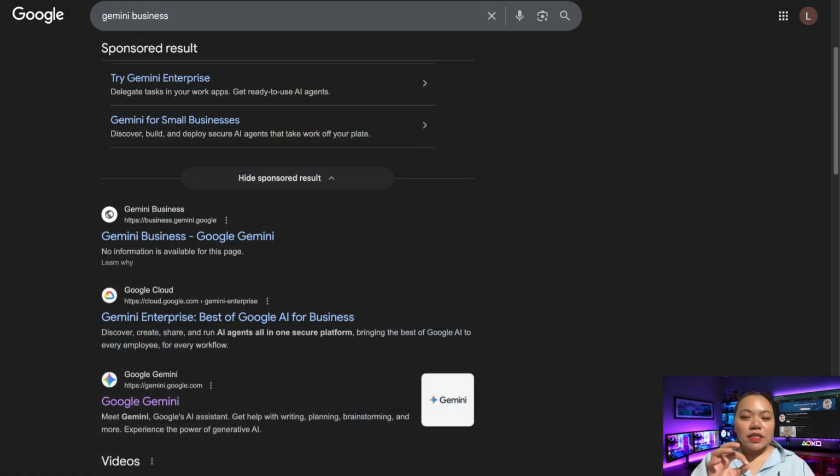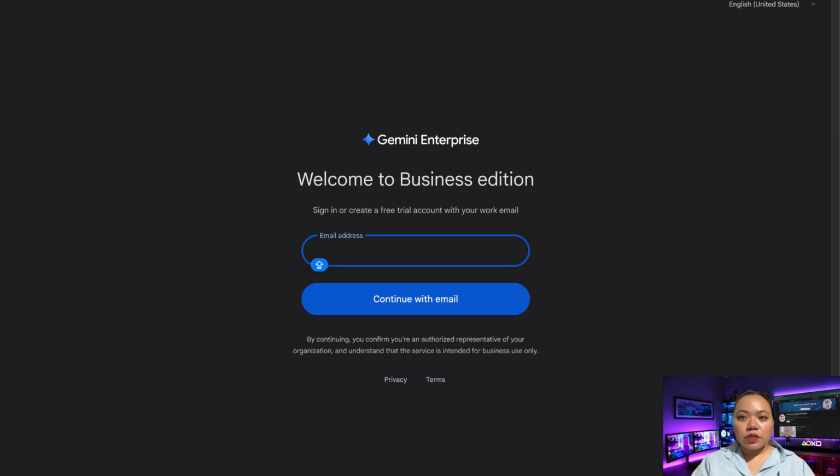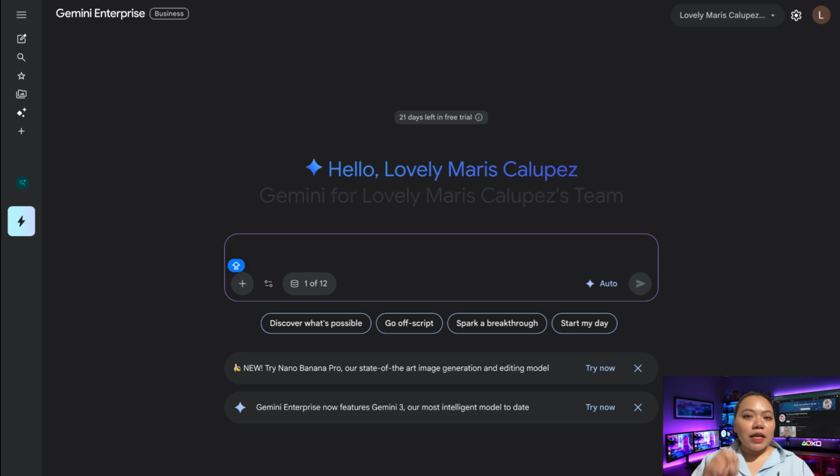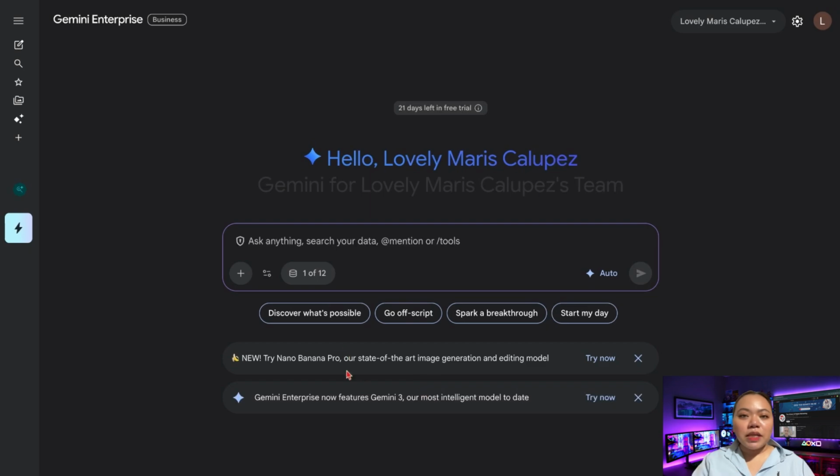If you don't have access to Google Gemini Pro or Nano Banana Pro, don't worry. Just search Gemini Business on Google, click the first result, and sign in with your Gmail. Click on agree and get started. Your 30-day free trial activates instantly. And after the trial ends, you can continue using Nano Banana Pro for free by signing up with a new Gmail account. To start generating images, simply click Try Nano Banana Pro button.